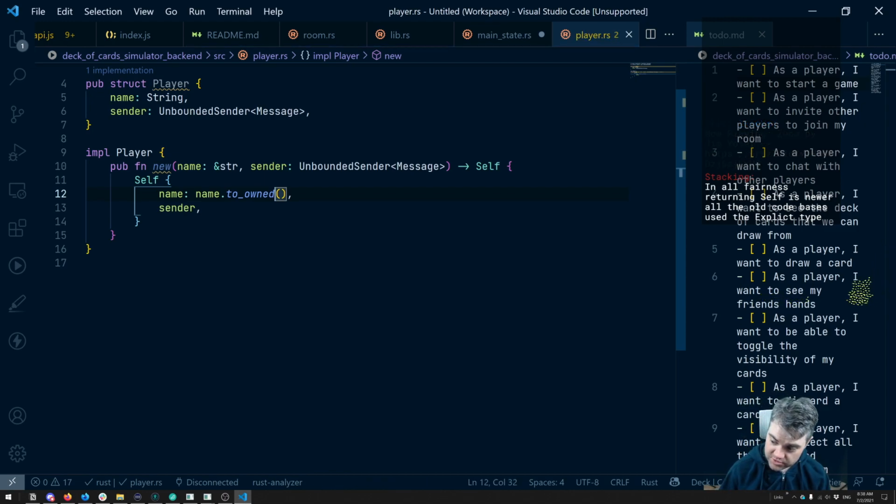In all fairness, returning self is newer. All the old code bases use the explicit type. Oh, really? Okay. I guess I kind of missed that time frame.